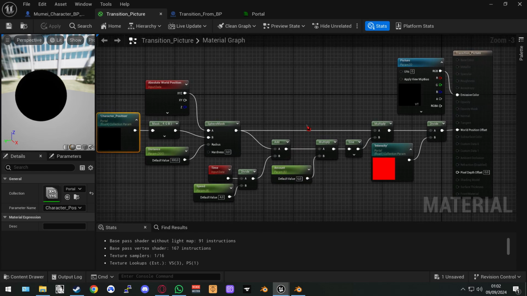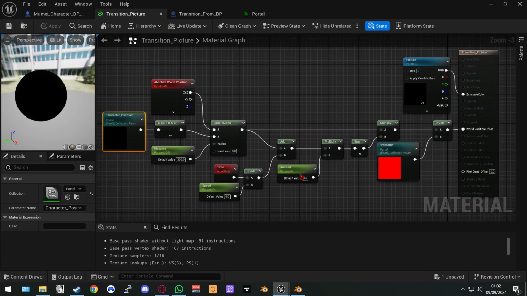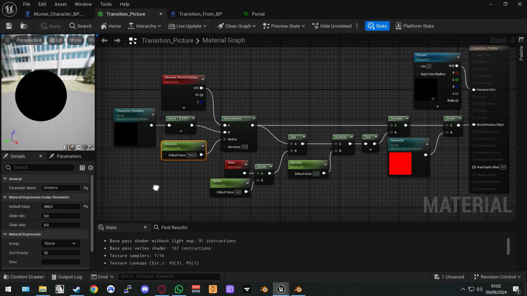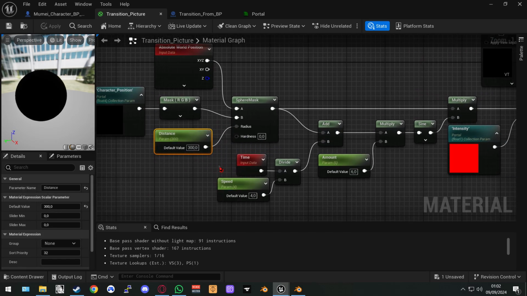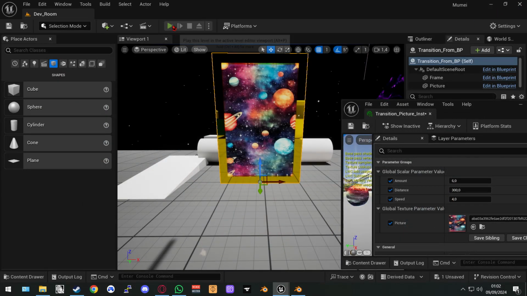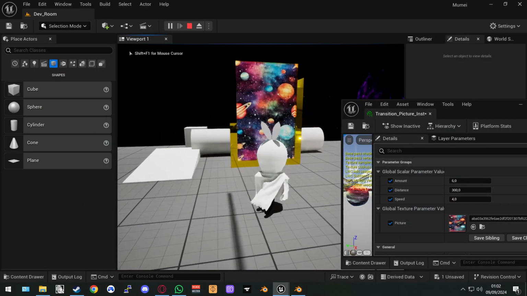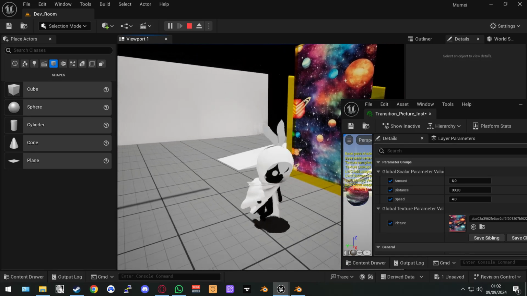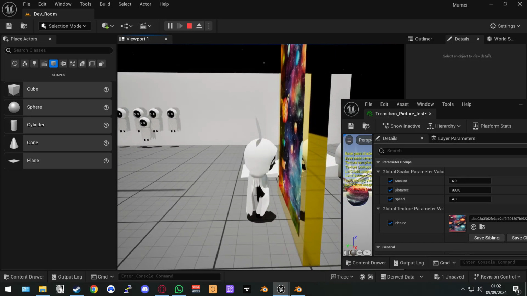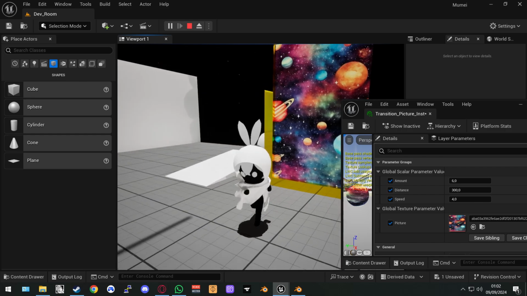You can play around with this however you want. The only thing I wouldn't change is the hardness. Just leave it as it is. The distance is literally just how close it starts being affected by the player. I set it up so it wobbles even when you're just getting close to it.